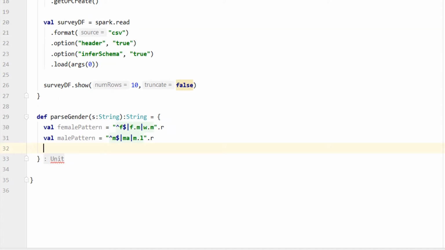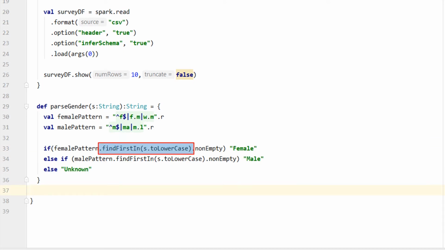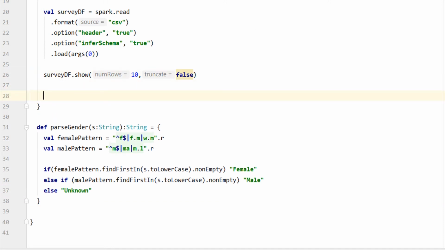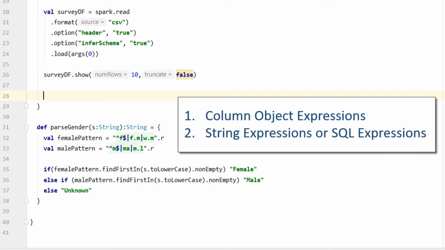Now let's test it. Here is the code. If we can find the lowercase of the string in the female pattern, then it is a female. Similarly, we check for male, else we return unknown. Good. So my function is now ready. How do I use it? We can create an expression and use it. However, we have two approaches to develop the expression: column object expression and string expression. Let's learn both. The first one is the column object expression.